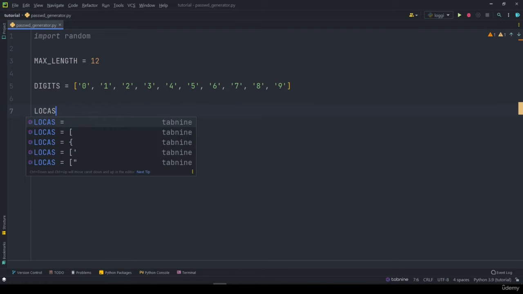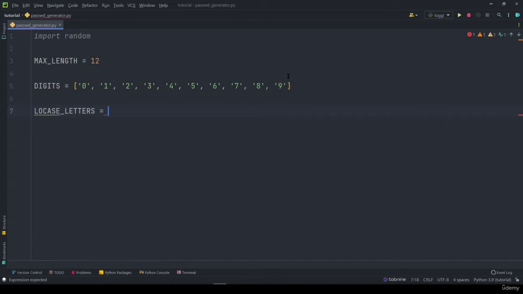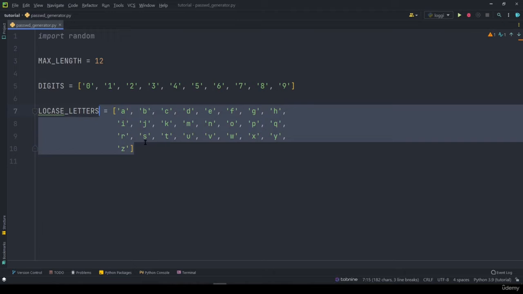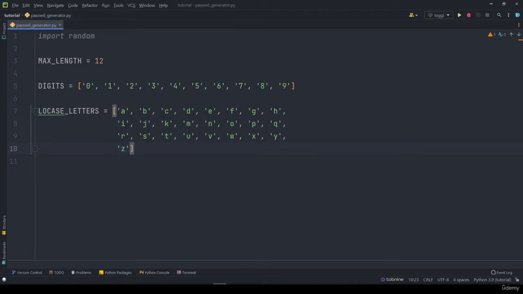We'll say lowercase letters, and we need a similar list. I am not going to write every one of them. I have already defined it, I already have it set. So I have pre-built something. Now I have a list of all the lowercase letters. The same thing goes with the uppercase letters. I have a list of all the uppercase letters.